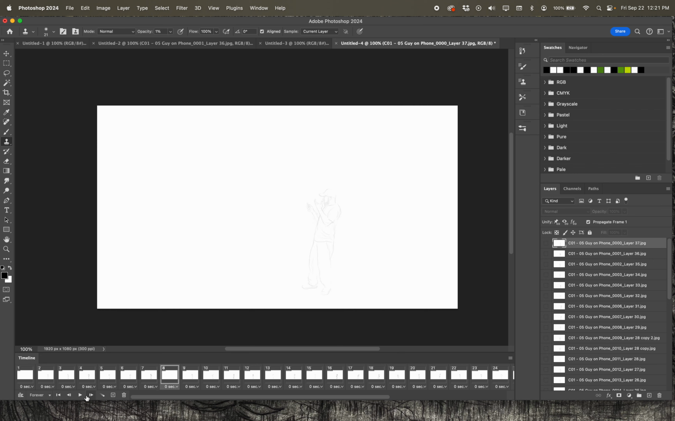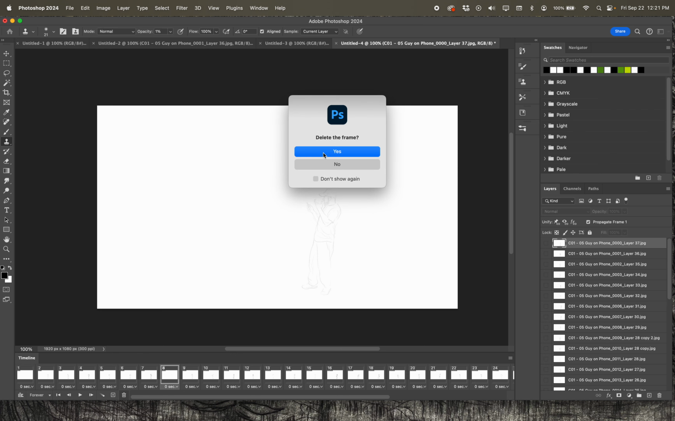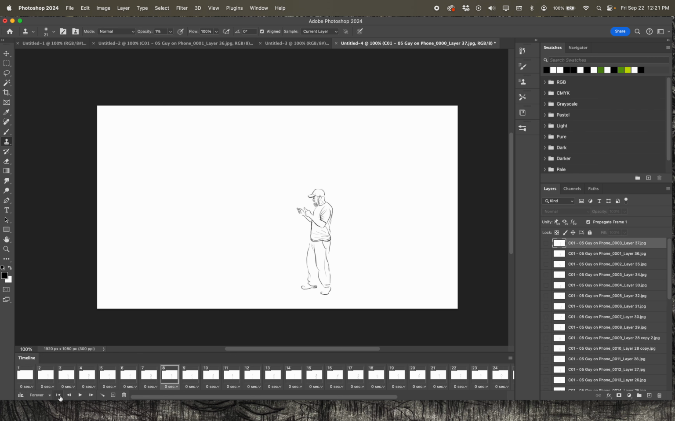So this one's a little bit faded out for some reason, so I might want to go back and I could select that frame and delete that frame out of there. So we'll see if that helps a little bit. Nope. Oh, I'm all the way back to the beginning, my bad. So there you go. So it's kind of giving you some options of things that you can do.